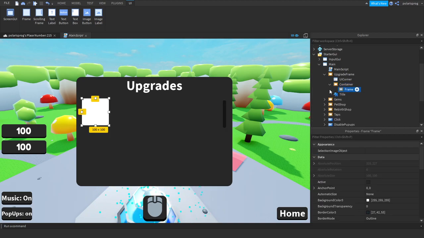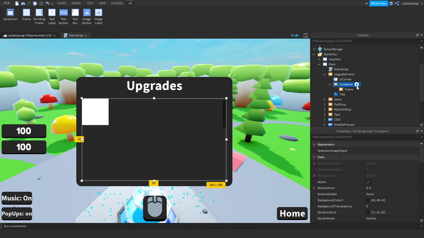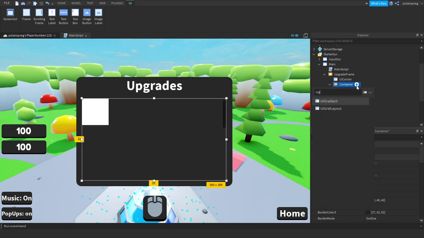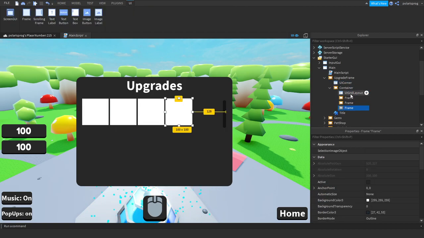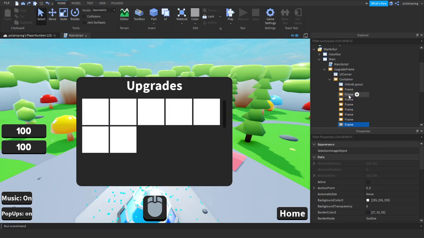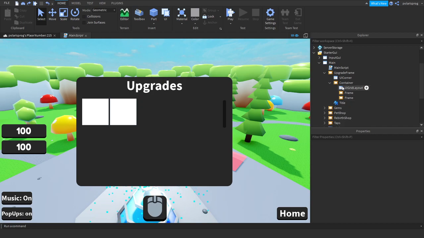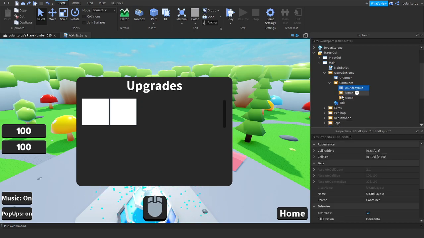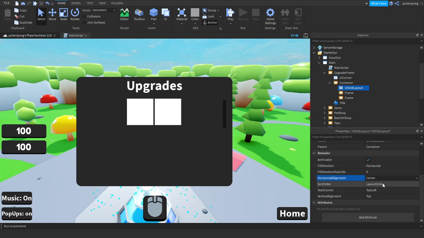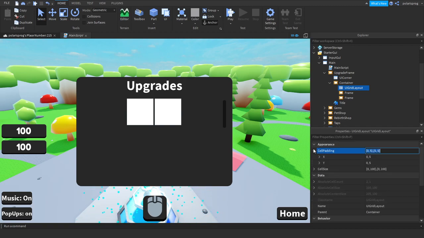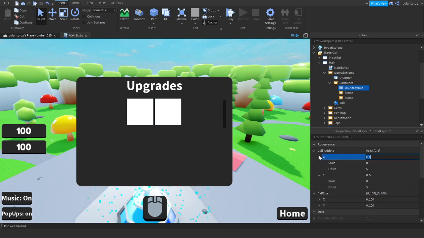and add a UI grid layout. You want to duplicate your frame a couple of times just to see how this turns out, or maybe just have only 2. I'm going to change the UI grid layout's horizontal alignment to center, and the vertical alignment, not this. I think we're just going to go ahead and change the size and the cell padding.